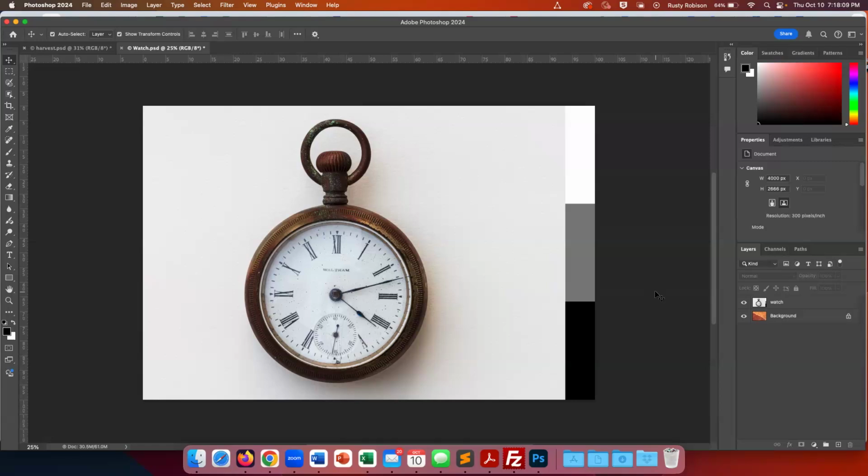Okay, what else do I have for you? I don't know if we need to talk about color. I mean, we talked about color in Photoshop. It kind of works the same way.